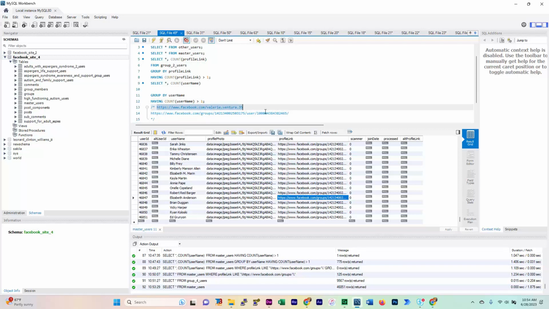Okay, so if an individual member is a member of several different groups, I've got 6 groups total. I've got 4 groups that I'm analyzing here. And of course, I've got 6 groups in the master users table. We can have 6 or 7 copies of the same user in the master users table.